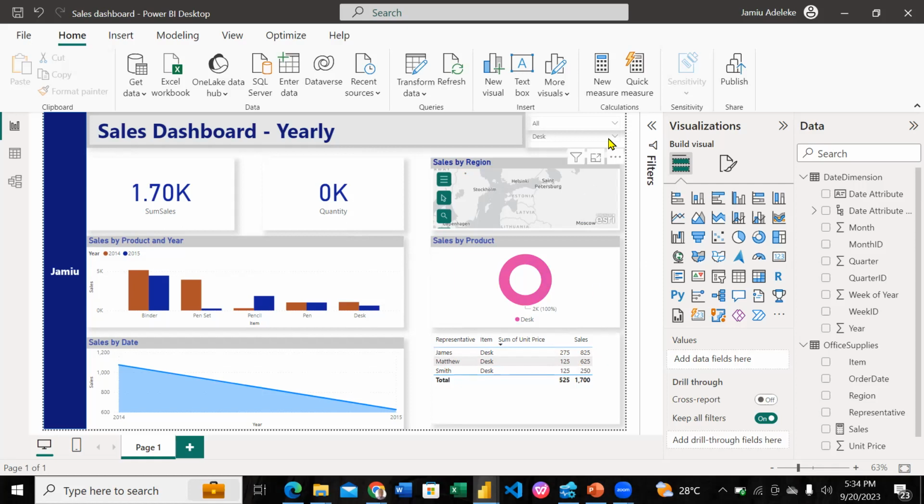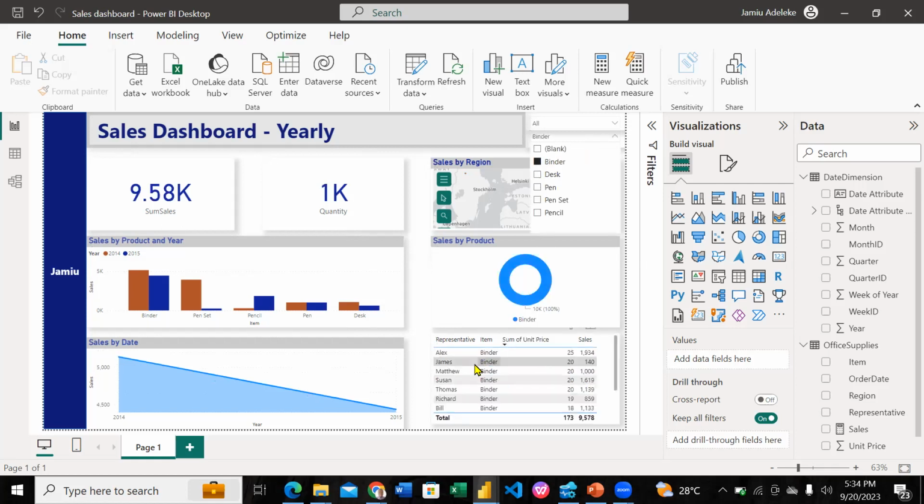So you may also decide to look at other products. Let's say I want to look at binder. Binder in 2014 and 2015, Alex is the one that made the highest sales, followed by Suzanne, followed by Thomas, and followed by Matthew. So as far as binder is concerned, Alex is the one that made the highest sales. And like that, these are the things that can help you provide insight through your visualization. And that's everything about how to use Power BI basically for visualizing.